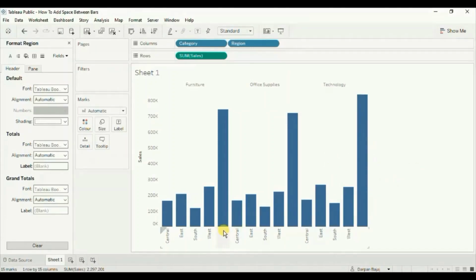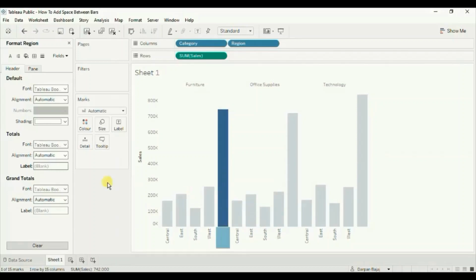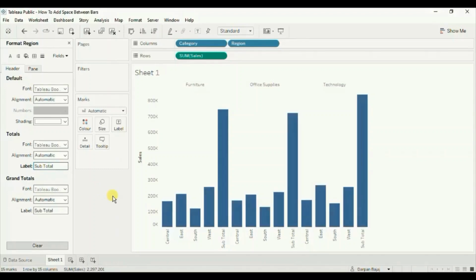To add this subtotal label, right click, click on format, then go to this totals label. Here you can write anything according to your requirement. Let's write down subtotal. So we have these subtotal bars back in the view.